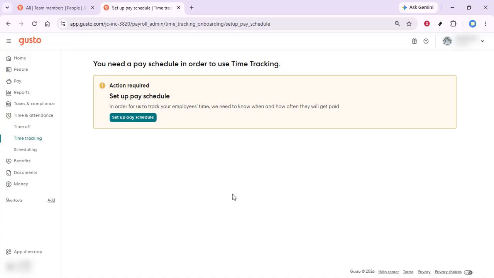And there you have it. Setting up time tracking in Gusto is straightforward and, once done, it can significantly enhance how you manage employee hours and payroll. Remember, the key is to ensure your pay schedule is set up correctly, as it forms the foundation for effective time tracking.